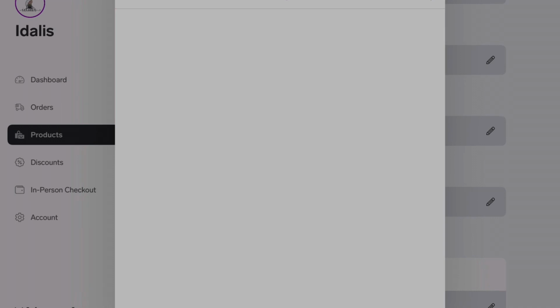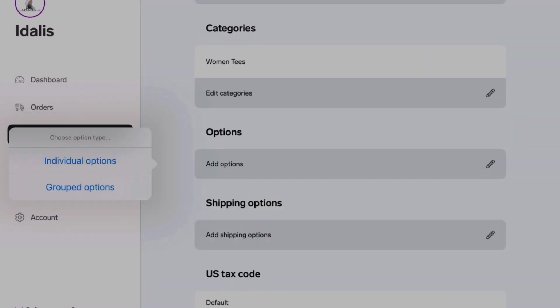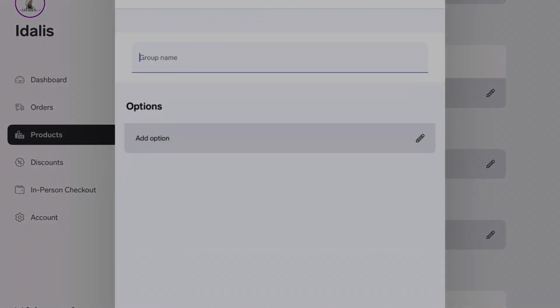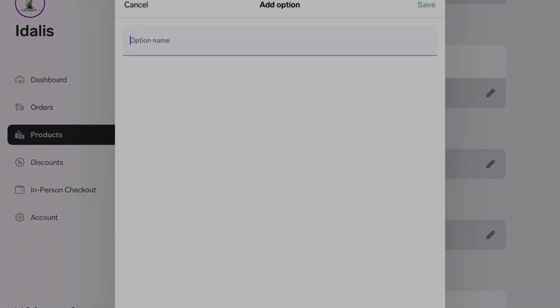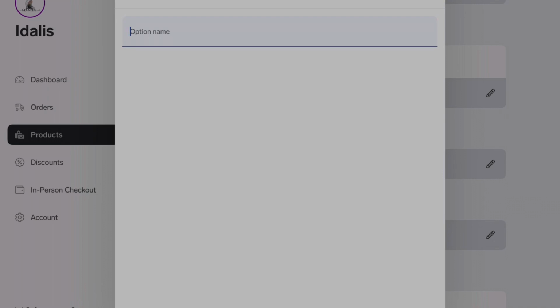Something that I'm doing here is adding categories. So I'm just gonna change it to women tees because I sell a lot of different things, so I want everything to be in its right category. So now I'm gonna be adding the options. This is perfect if you have different sizes, different colors. Right now I'm just gonna be adding the different sizes that I have.